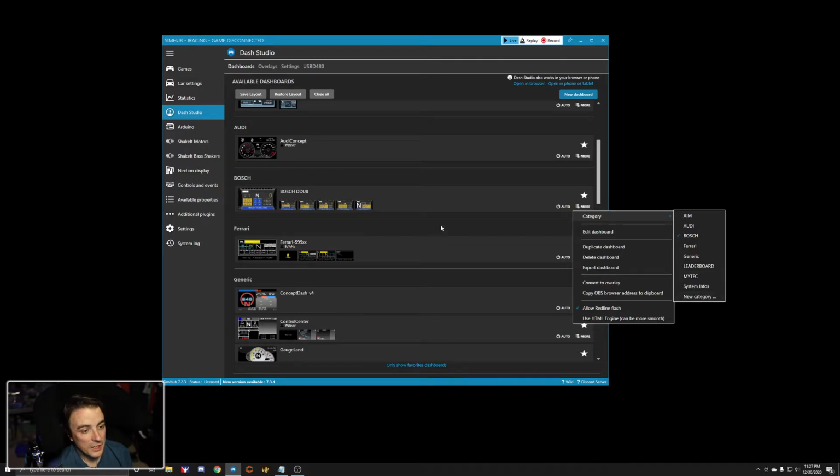So let's go ahead and take this Bosch dash, and let's say we want to use it, not windowed, but as an overlay for a stream. We can click Convert to Overlay. We can copy the OBS browser address to the clipboard, and now you won't see it on your monitor, but if you are streaming and using OBS to show that to your viewers, you can show that dashboard as an overlay in OBS. Very cool.